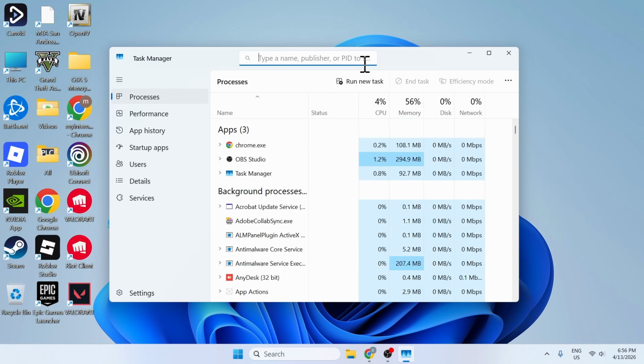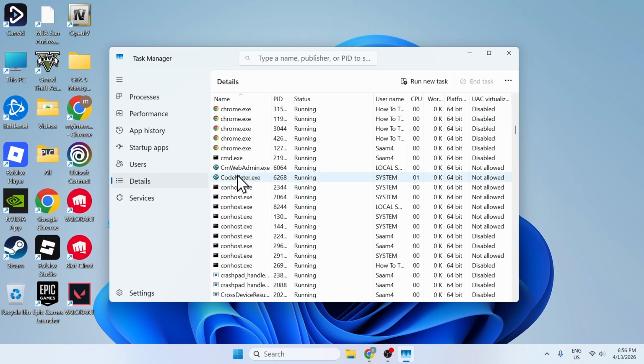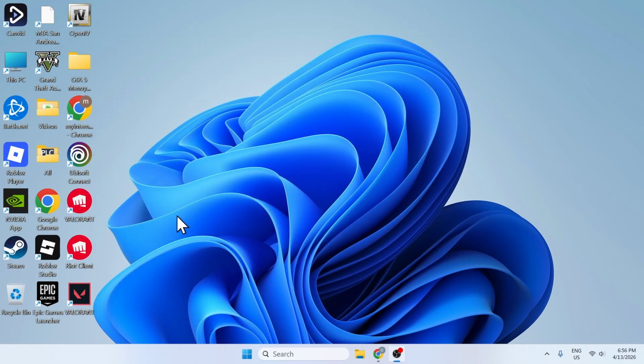Make sure you right click and end the task, and go to Details and do the same thing. If you find Steam software running here, just right click and choose End process tree. After that, restart the game and your issue is fixed.